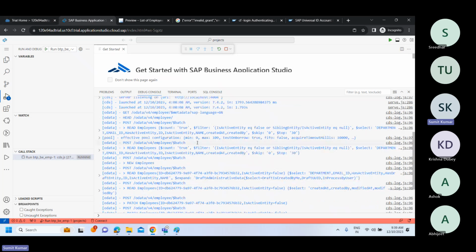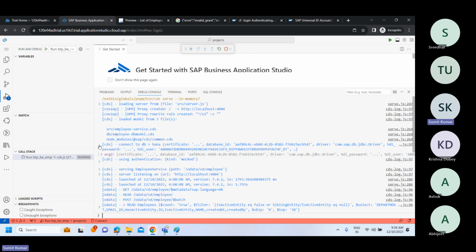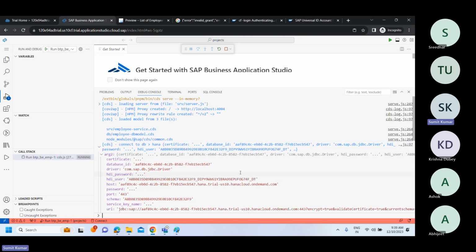Okay, so if I look over here, at this point in time, the server just connected and created a V2 rewrite proxy rule, and now it is not connected to the in-memory database. You would recall that when I used to write cds watch, it used to connect to my in-memory database. Instead, now it is connected to the DB called HANA. It has some unique identity for your database, the ID, the driver, and everything that it needs in order for your database to be identified. Okay. So this is what we ideally call a database configuration.